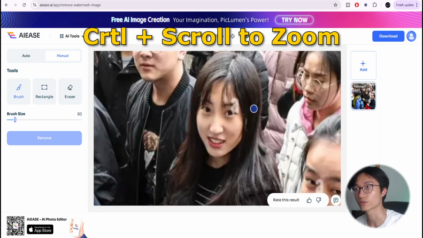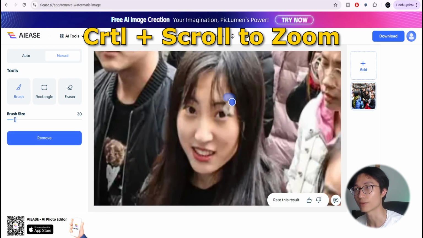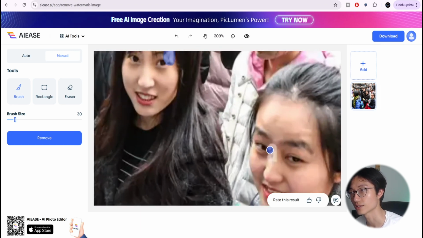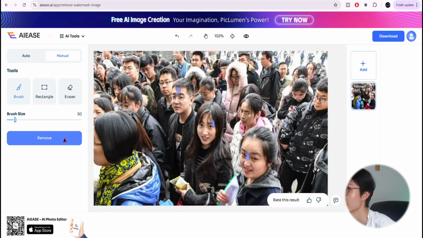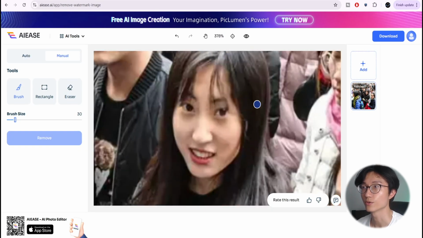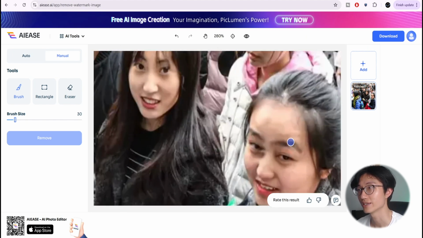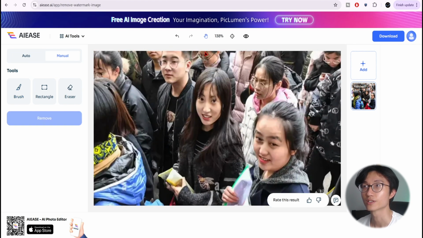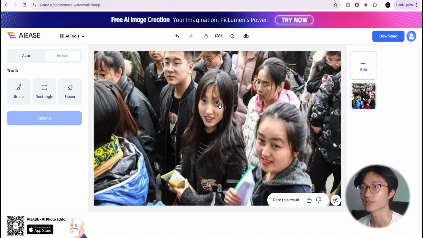And then go towards the photo and highlight the parts to be removed. You can see I highlight one of these, highlight a bit of this. Then click on remove. As you can see, it removes it. Pretty not too bad. It is a bit distorted, but it still did a pretty good job with it. As you can see, it is already removed.